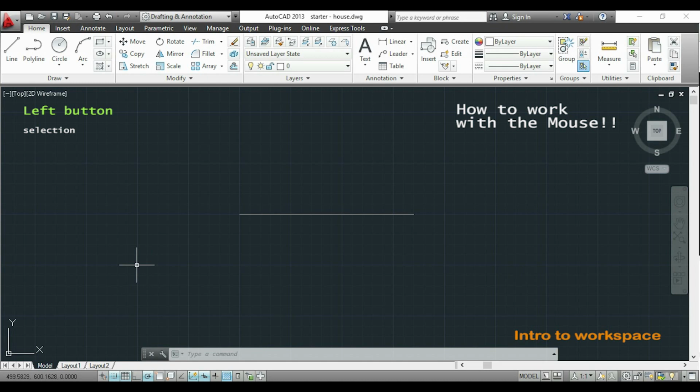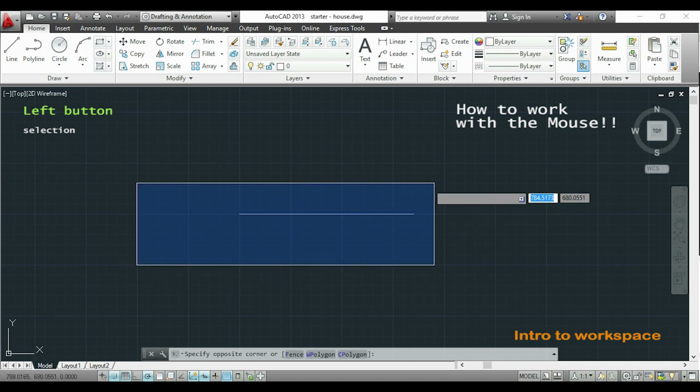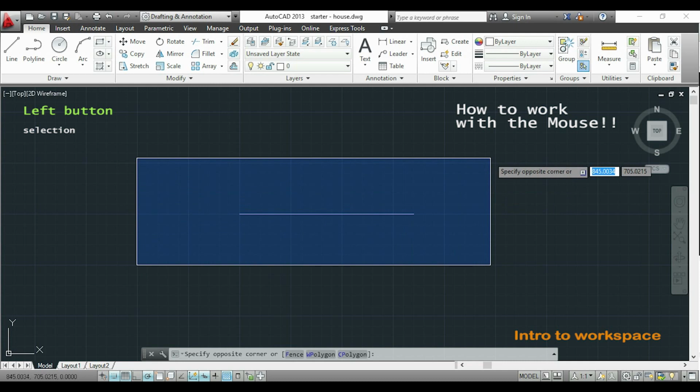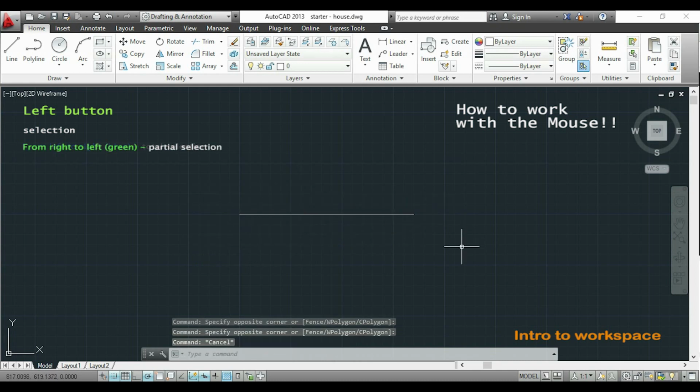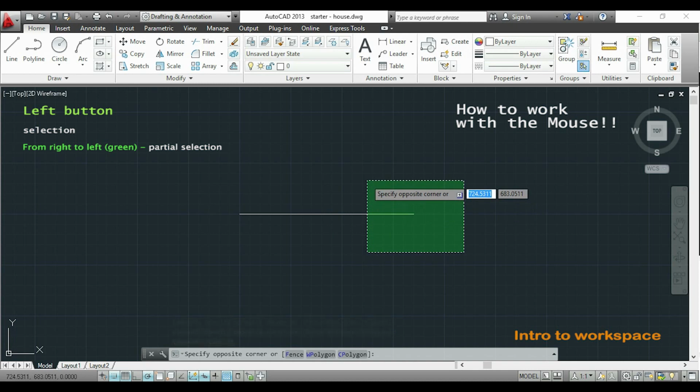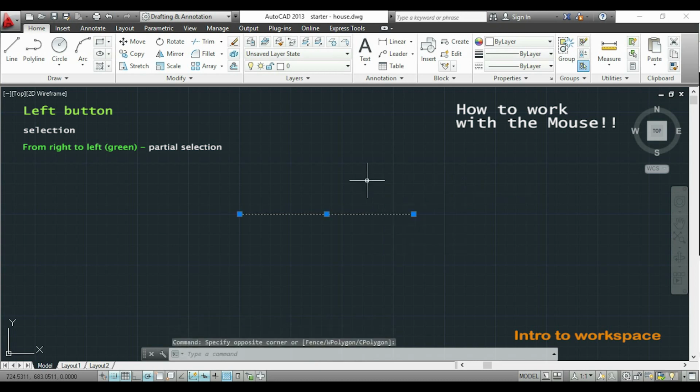If I want to select from the left to the right, the select area will appear as blue, and I have to cover all my line. If I just cover a part, it will not be selected, as you can see here. But if I open the selection from the right to the left, the selection area will be in green. And if I just touch the line, it will be selected. To cancel the selection, just press ESC.